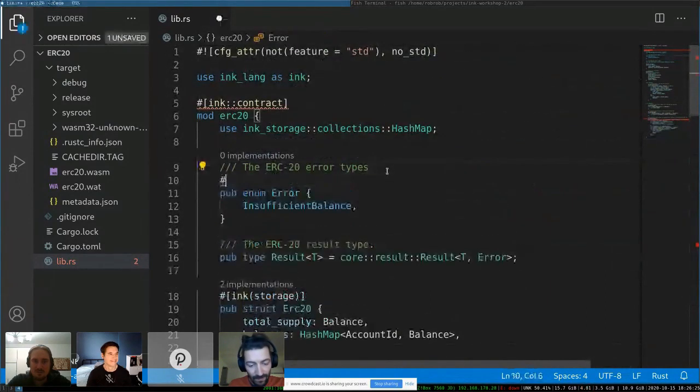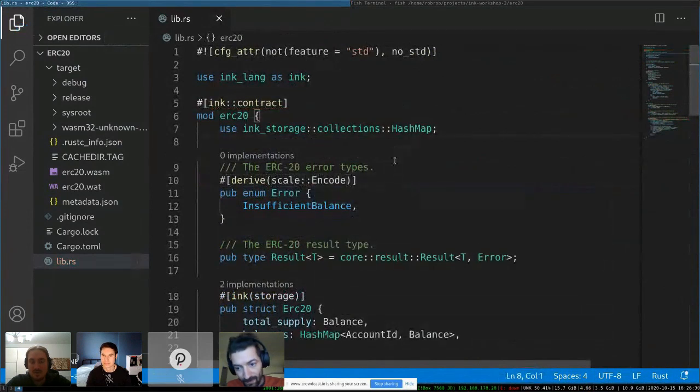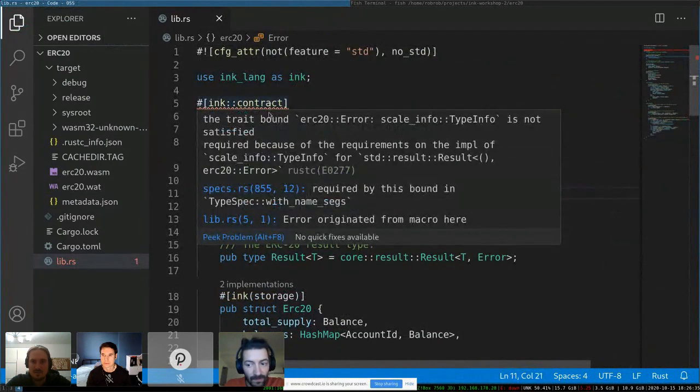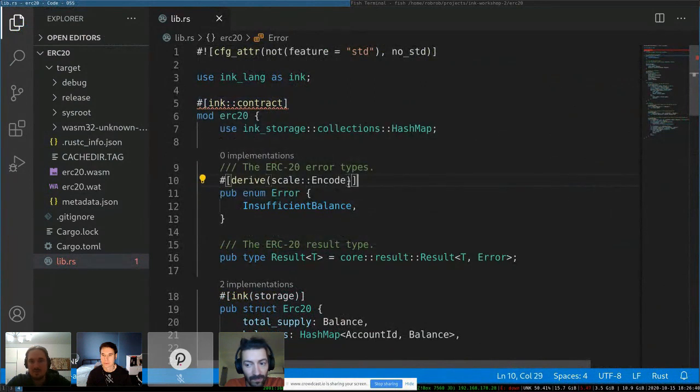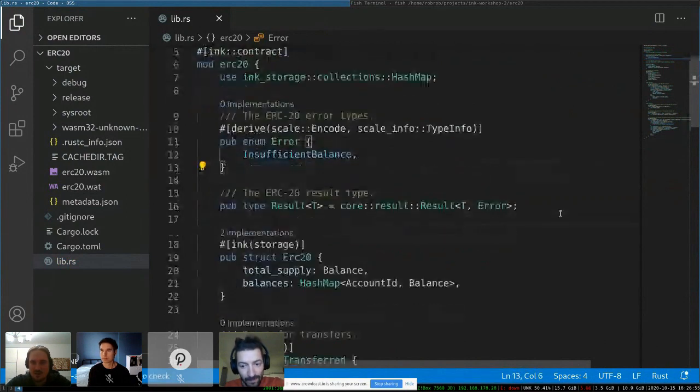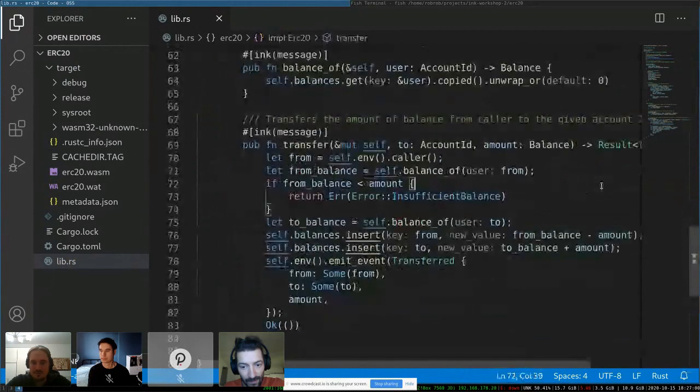I actually forgot to implement the SCALE codec for the error type. So let me quickly fix that. Now our error type is actually encodable, and I just added this one line. And there's yet another error. Type info is also not included, so let me add this as well. And now we hopefully have it. So by adding derive of scale Encode and scale_info TypeInfo, we are now done with our error and can finally return it.